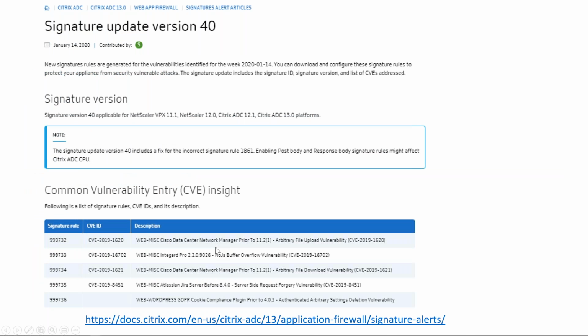You can also sign up for alerts on Citrix.com, and I recommend this. I think hopefully everyone's getting alerts by now for CVEs and other updates. You can do the same thing with the signatures. And if you don't have internet connectivity on your ADC, you do also have the ability to just download them and move them over to get them installed.